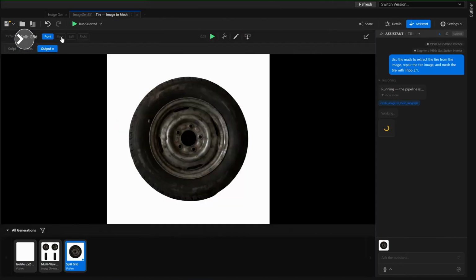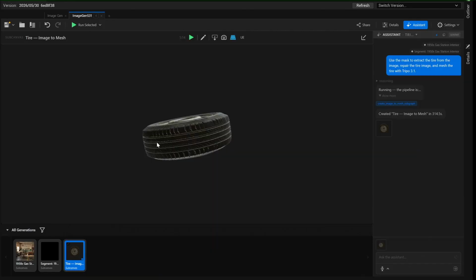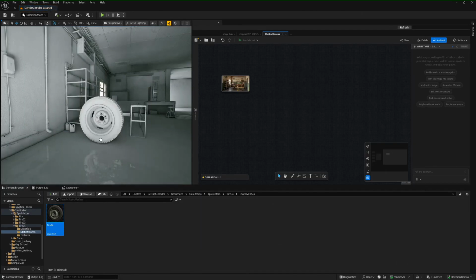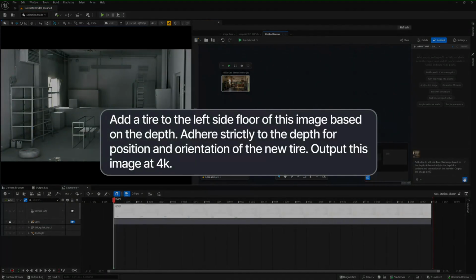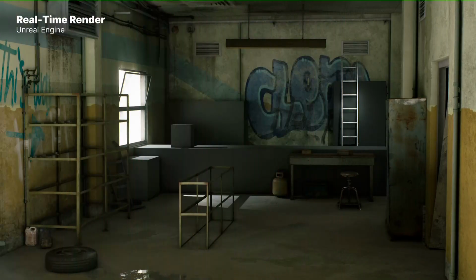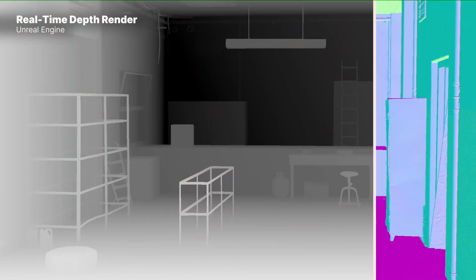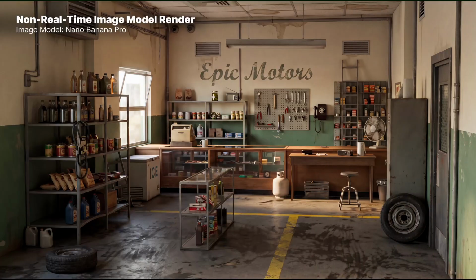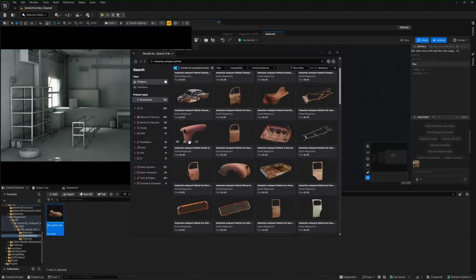Now, of course, this is not a real-time process, so after several minutes, I got my textured tire mesh. I saved it to the content browser, where I then pulled in the tire and positioned it in 3D space. And finally, I asked Claude Code to add the tire to the image. Let's take a look at that result. So if we compare my UE passes with the tire in it, you can see that it put the new tire where I asked it to, and it made it look like a variation of the generated tire, not an exact copy.